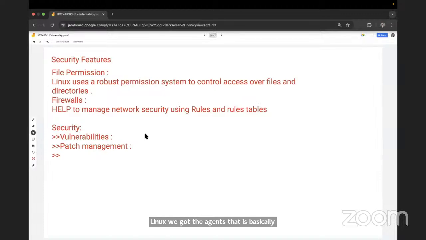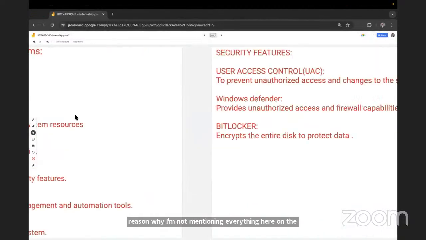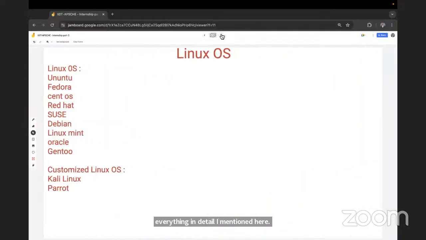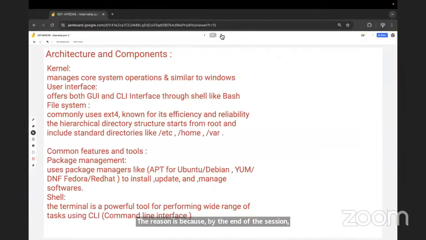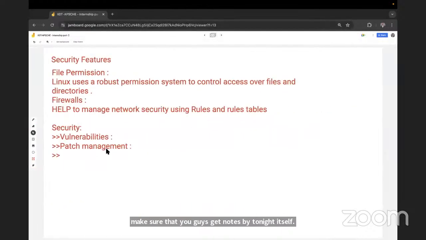Now let's speak about performance and stability. One thing I want to mention is why I'm not putting everything on the screen. By the end of the session, I'll make sure you get notes by tonight itself, which is why I am just giving side headings. Is it okay to write side headings and explain, or do you want me to mention the whole definition? You can give me feedback. What should I do?